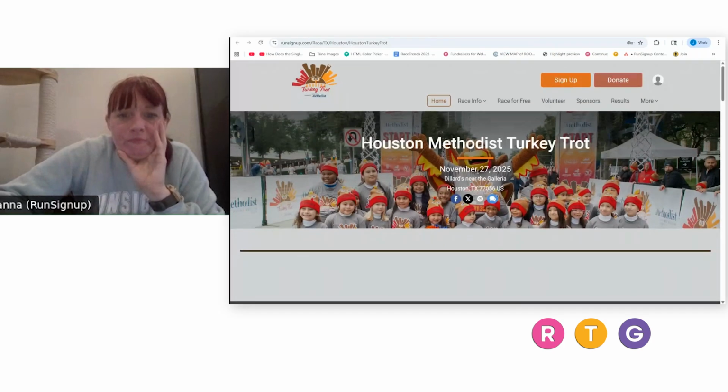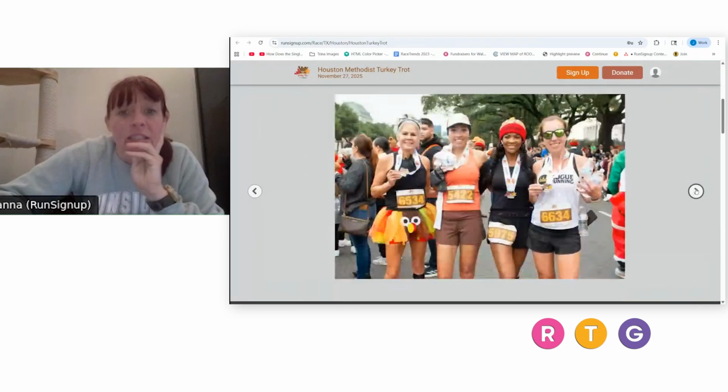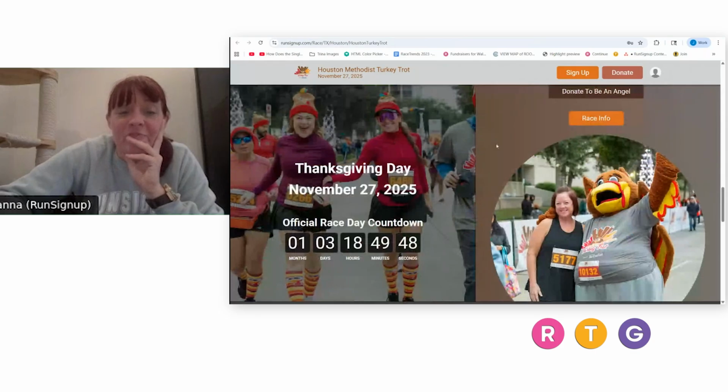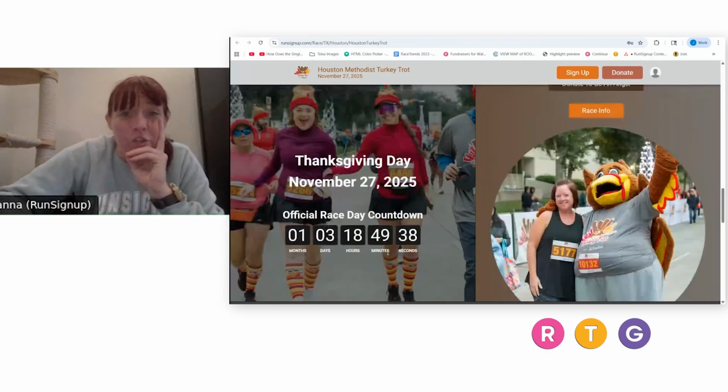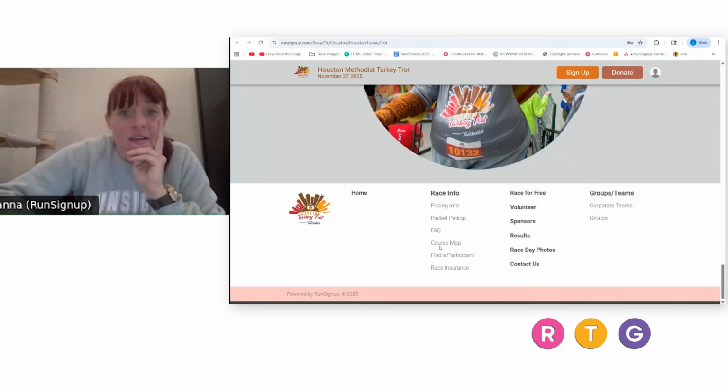Houston Turkey Trot. This one really, really leans into, I think, FOMO and getting the most out of their images. Very, very bold images. This is a great use of a background image with the countdown and the date information on top of it. So it's a really simple component, but it looks really nice. It combines information and a nice callback to race day.